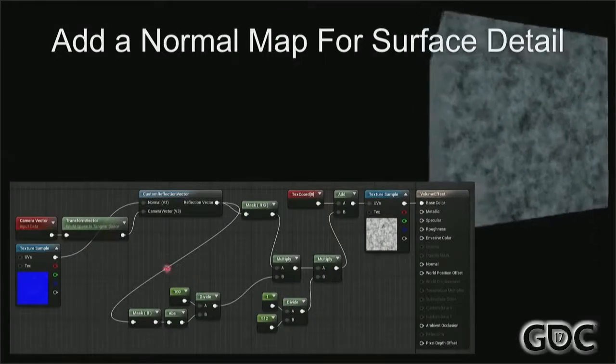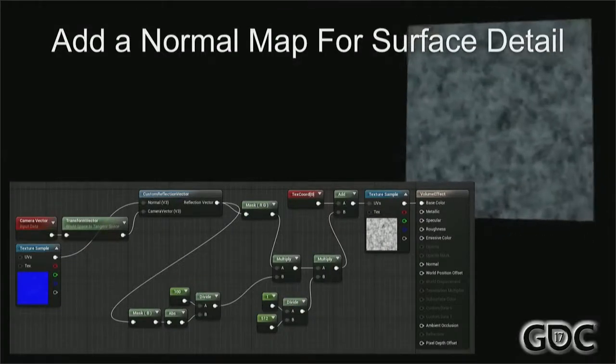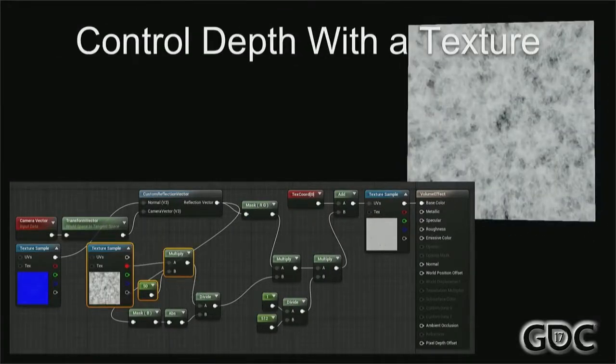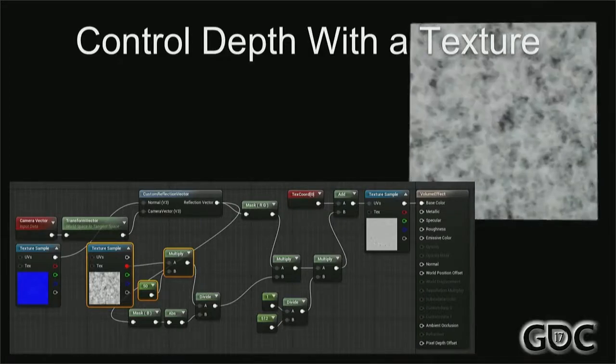There's one more thing that we're going to do. Right now my surface depth is just this static 100 amount. What if I take my same noise texture and I multiply that by something and then use that? So instead of a static value, now for every pixel there's a different amount of depth. So what does that look like?